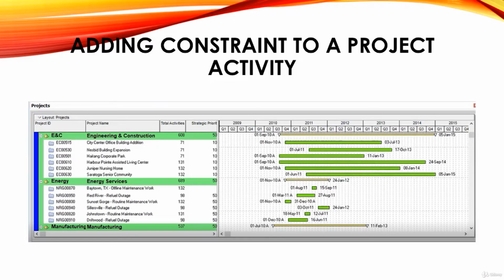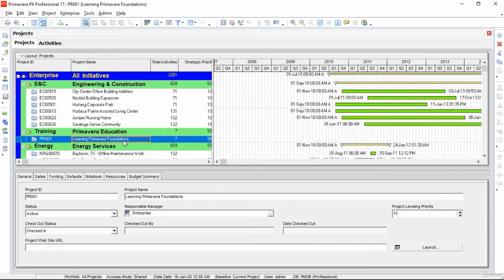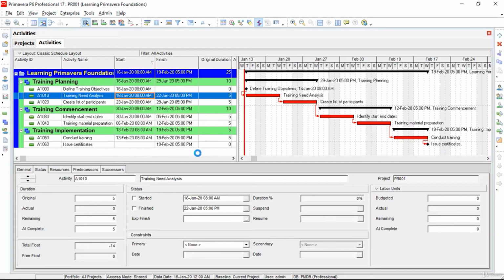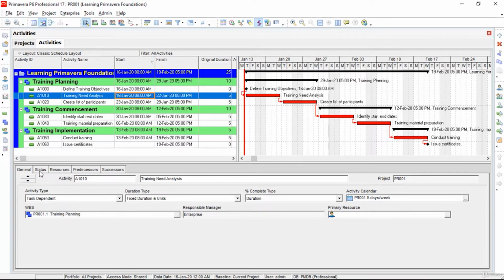We have already learned about adding the project constraint in our previous session, and now it's time to add activity constraints to our project activities. We will select our project and open up the activities window. Then I'm going to select the activities for which I'm going to apply the constraint. There are different types of constraints available for a particular activity type.